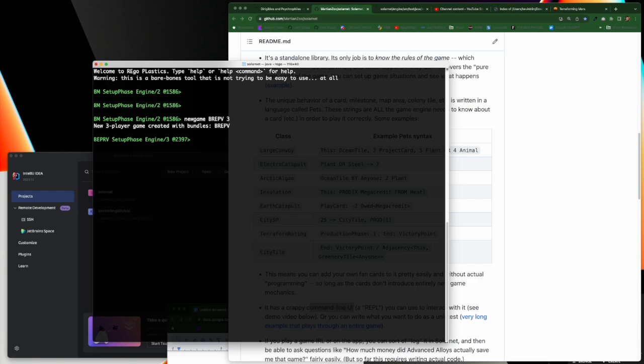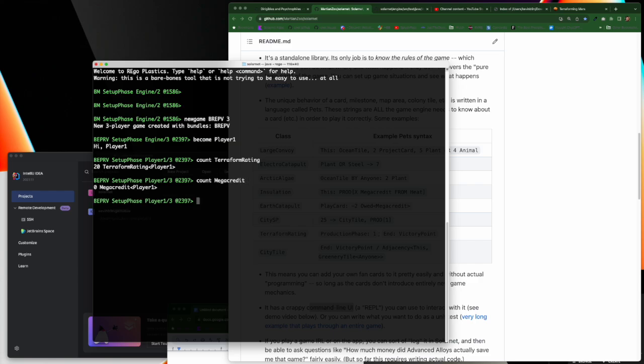So it did that. And let's also just set our perspective to player 1 so that we can do things like say, count Terraform rating. And it will tell us there are 20 instances of this Terraform rating object. Or we could say count mega credit. And there are no mega credits because I have not played a corporation yet. So of course there are none.